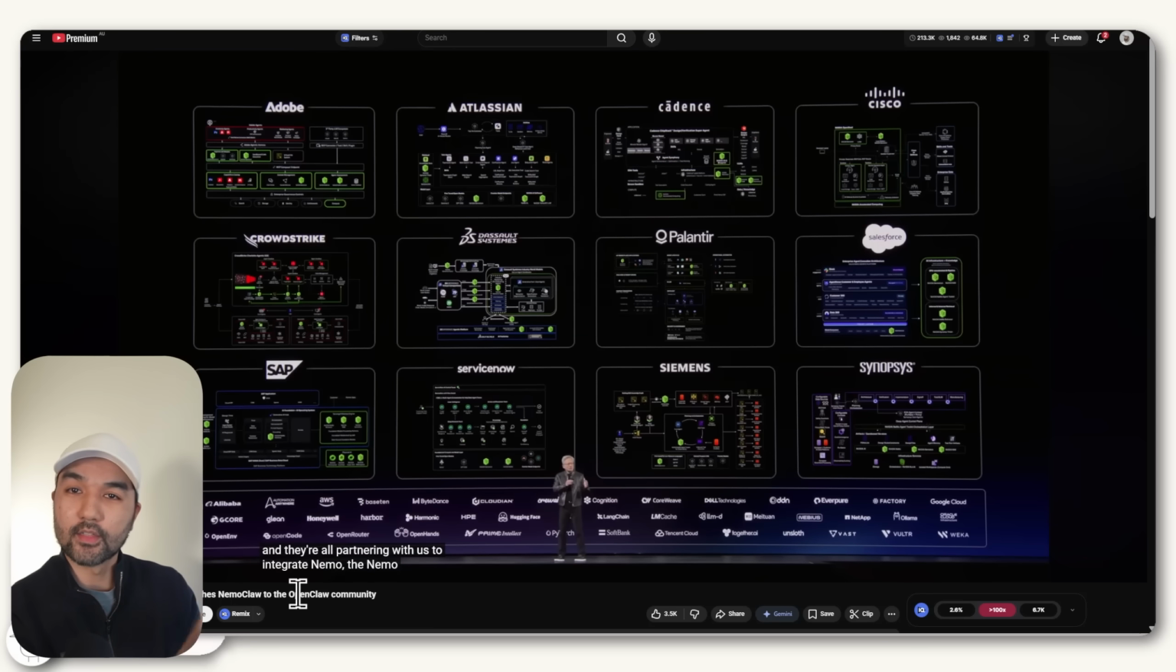It's because they believe that autonomous AI agents like OpenClaw will be wanted by enterprise companies as well. In fact, Jensen showed some big names in here that they're partnering with, like Salesforce, Cisco, Adobe. And apparently what they're doing is helping these companies deploy OpenClaw more securely using their NemoClaw implementation.